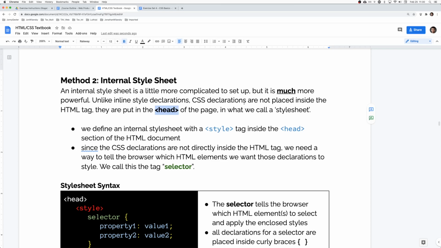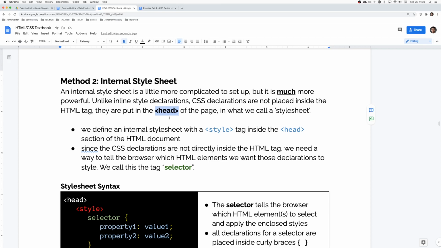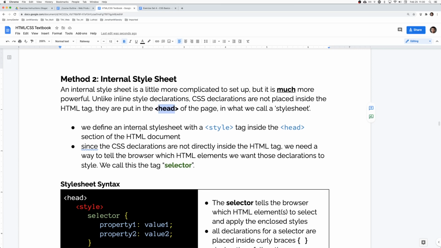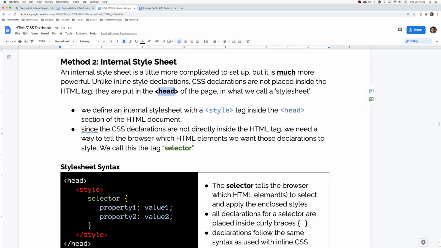You might remember from our structural tags that we discussed on week 2 or week 3, where we talked about the difference between the head and the body. We talked about the head being the place to put descriptive content, and the body the place to put the content. So we've been working inside the body, putting the HTML content of our website. Now that we're looking at CSS, we're starting to think about the appearance and layout. These are descriptive elements and they belong in the head. So here's how we create an internal style sheet.